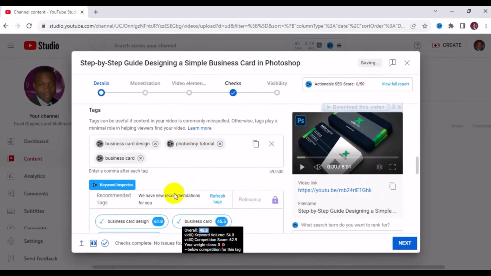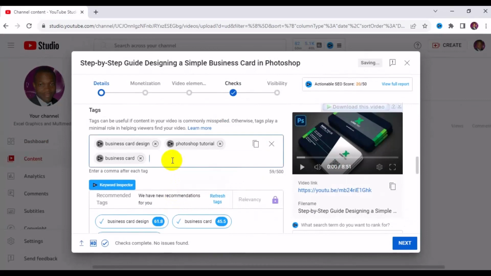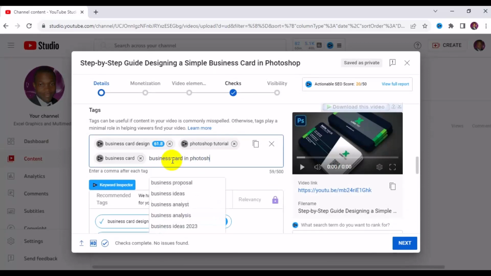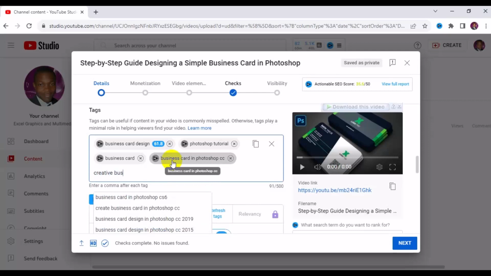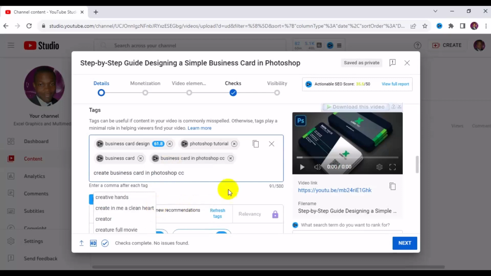Now, having added them, I need to add more tags to this video because YouTube allows you to add a maximum of 500 characters of tags into your video. So let's check it out. I will add another tag, business card design in Photoshop CC. The more you type, you just press the enter key and it moves to the next one. Creative business card. So you can see VidIQ is giving me different options right here, so I can easily select them to make my work easier.